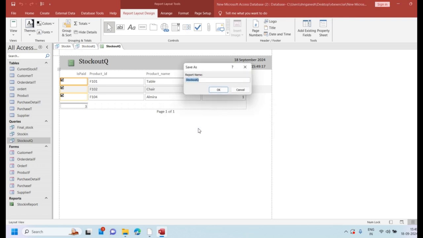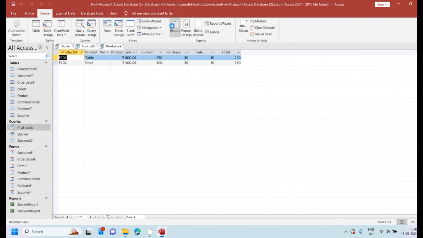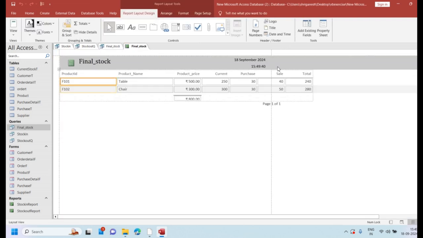You can create the report by your own design also, so it is on your will, but right now I am just giving you how to create a report. So I just explain to you that we can create it by just clicking the create. So for final stock also I just go to create and to the report, and I will create the report design here.